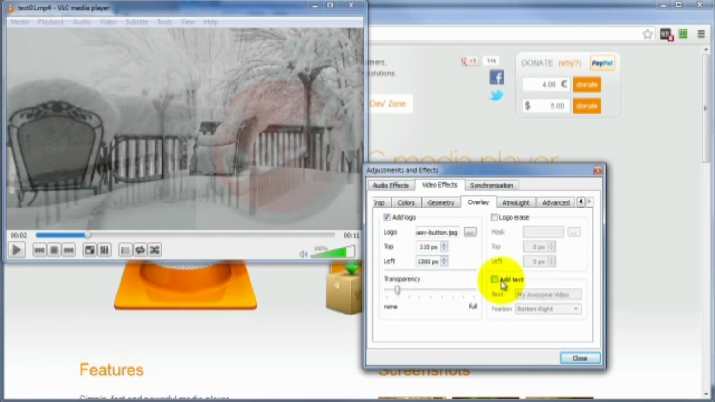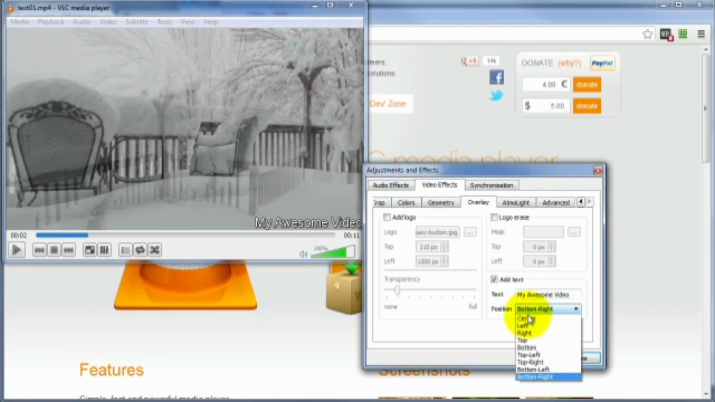And if you wanted to add text, you can check this box here. Let's go and get rid of this guy here. And you can see I've already got this in the bottom right corner. And as you type, it shows up right there. You can change the location, pretty darn simple. And this works great if you're trying to brand your videos before you put them on the internet.